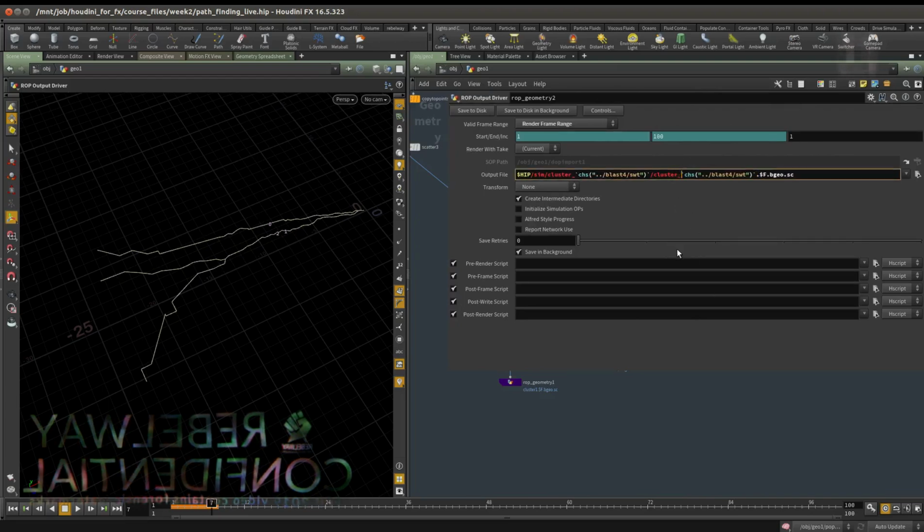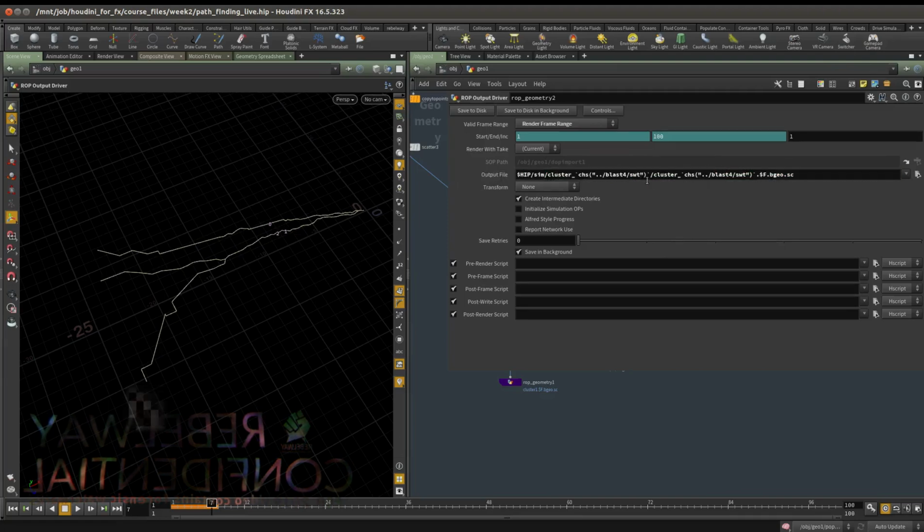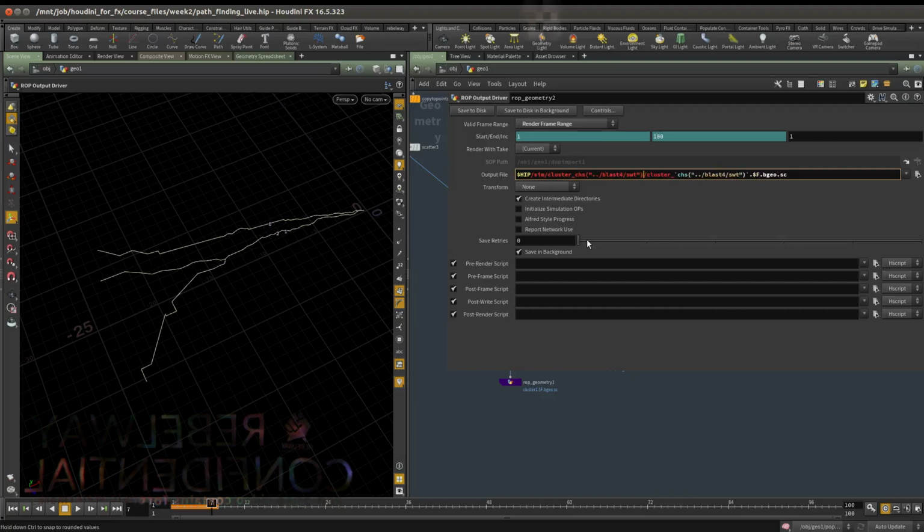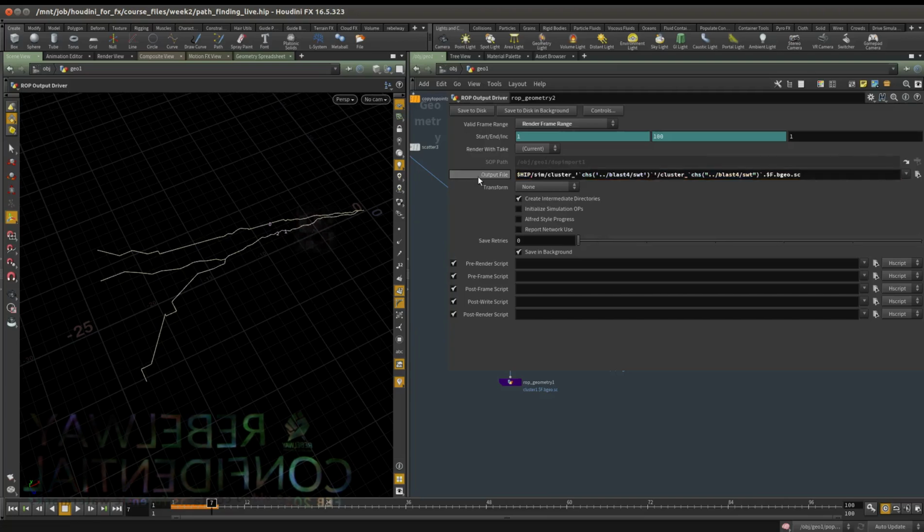Let's add an underscore. Now if we middle click, the path is going to resolve this automatically, but it's not doing that, so let's remove the backticks. That should do it. Let's try it one more time. Interesting.